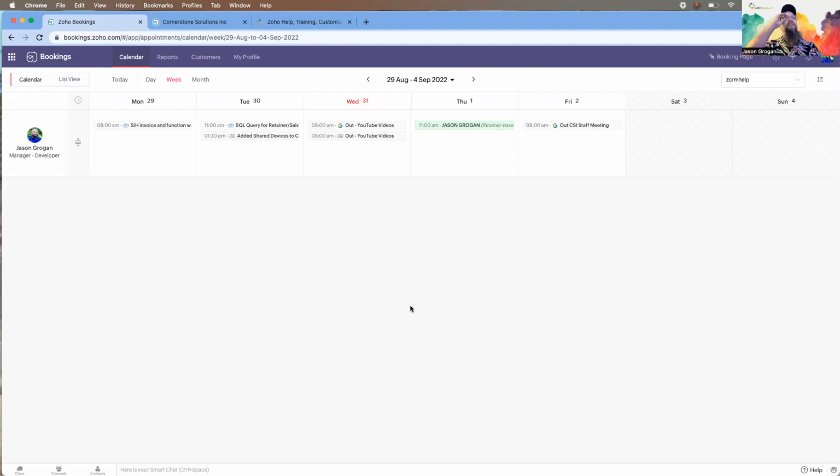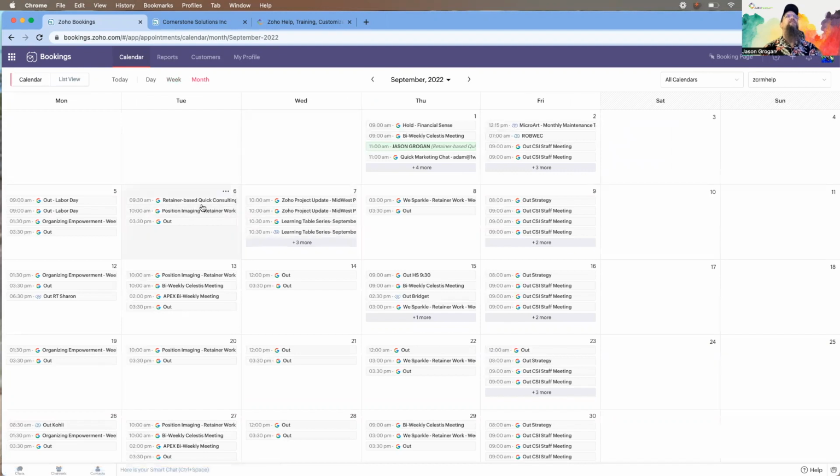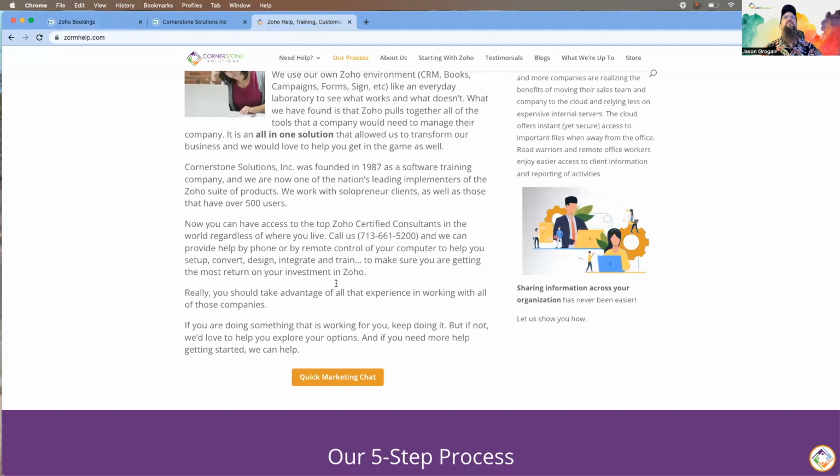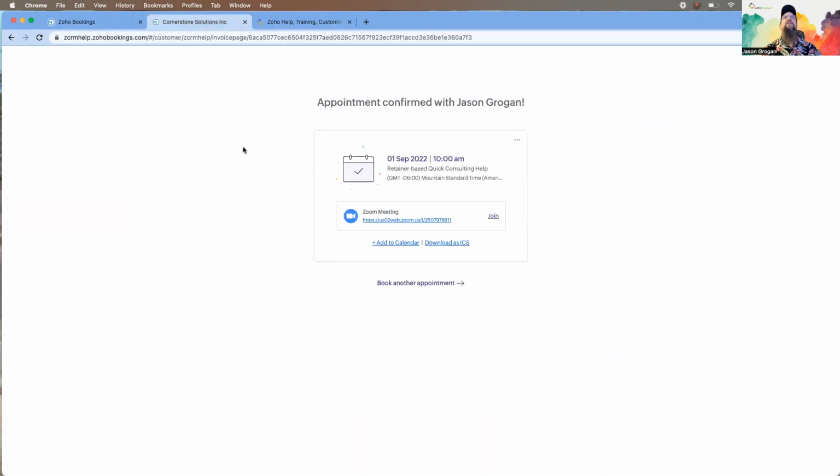So Bookings is great. It's a great tool to use. Very easy to set up, very easy to follow, very easy to embed in your website, and as you saw, very easy to use.